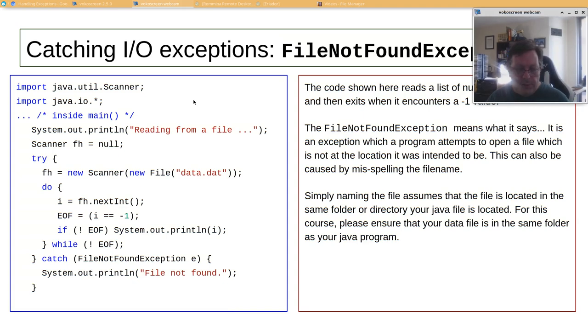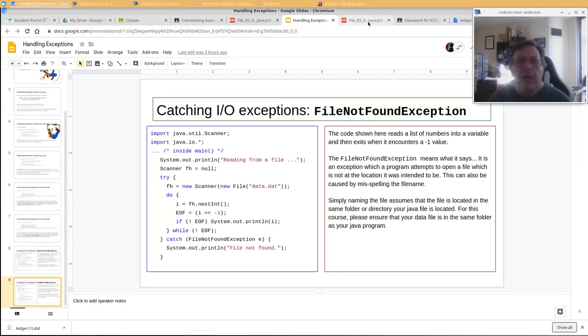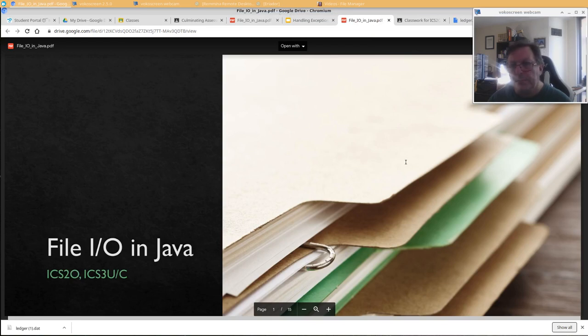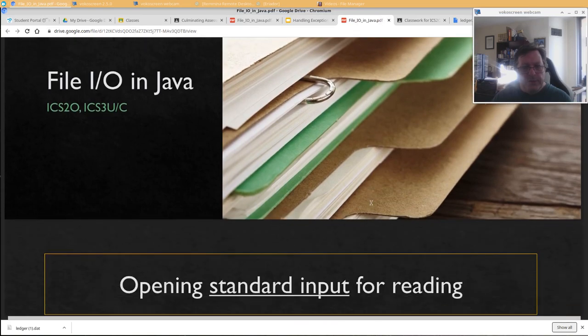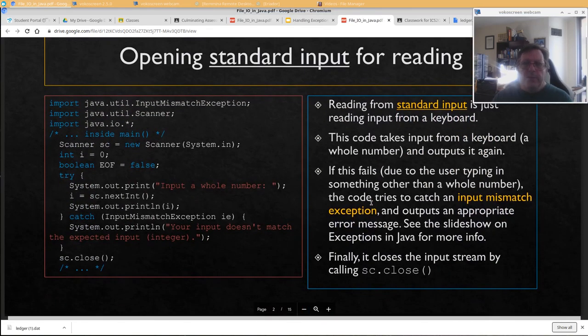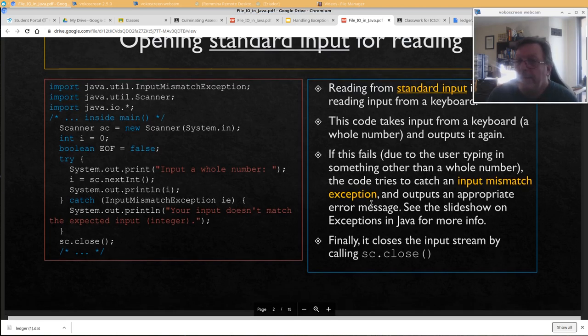All right, the second part of this presentation is file IO in Java. Let's see what we can do here. The idea is that we want to open up a file for reading. This source here just opens it up in the old-fashioned way so that you can take input from a keyboard. That input is called standard input. Standard input is just input from a keyboard as opposed to input from a file or input from a scanning device or some gizmo. But traditionally, when we're starting off a computer science course, we just talk about input from data files, or input from a keyboard.